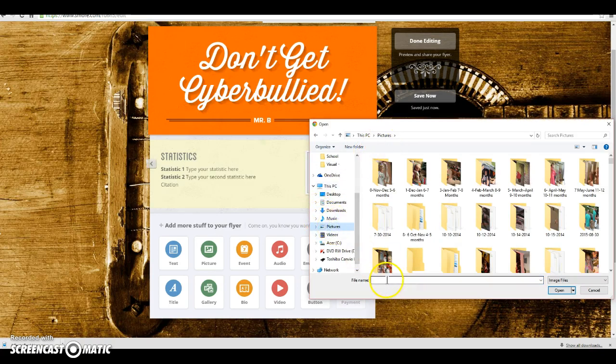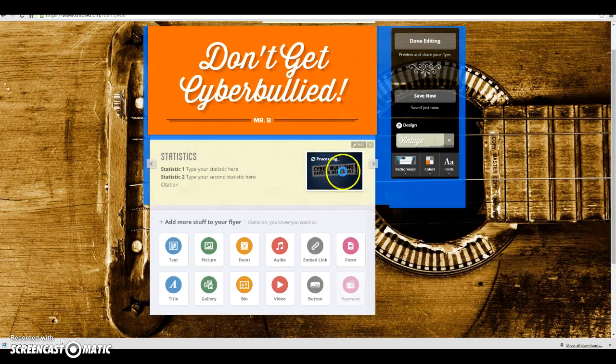Do you remember what I named it? That's important too. I remember what I named it. Affects Real Lives. I'll click on that. Click on Open. And it's going to import that picture right into your poster.